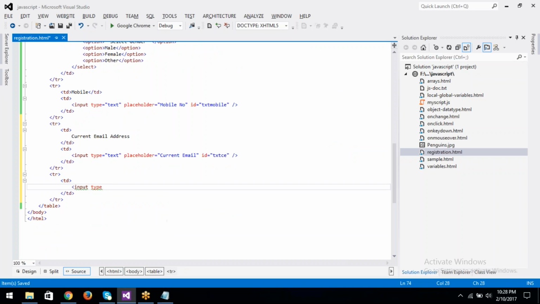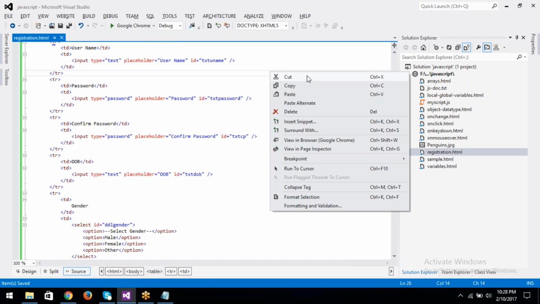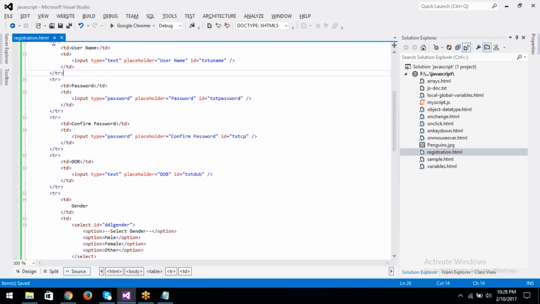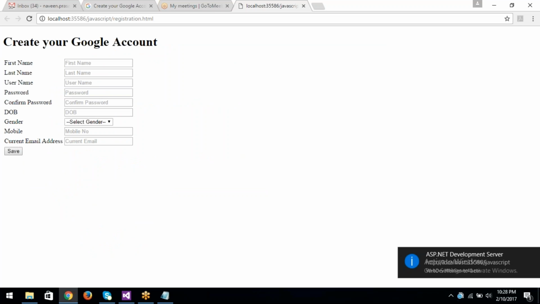Input type equal to button, value equal to save, and close this button. So now run this example once. Okay, so this is our registration form.